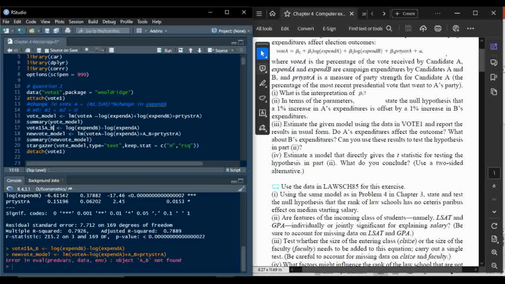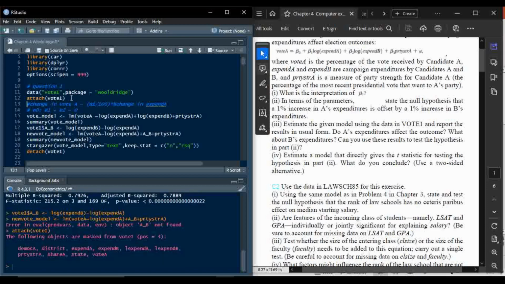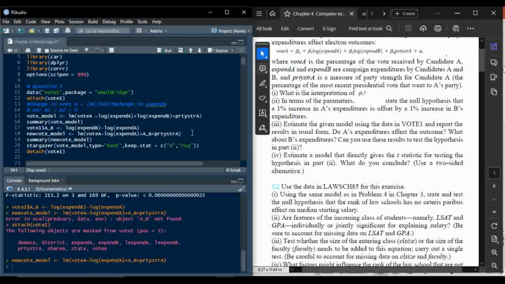Okay, since we have created a new variable, we will have to again attach this dataset. Again attach the dataset vote1 and now create a new model by the name of newvote_model and then press Ctrl+Enter and then summarize this model.